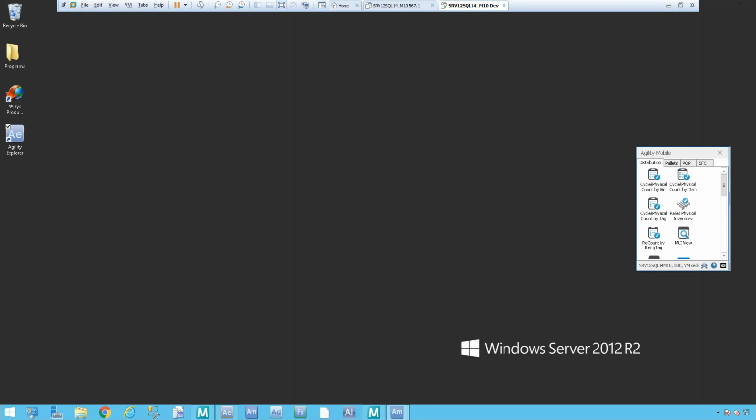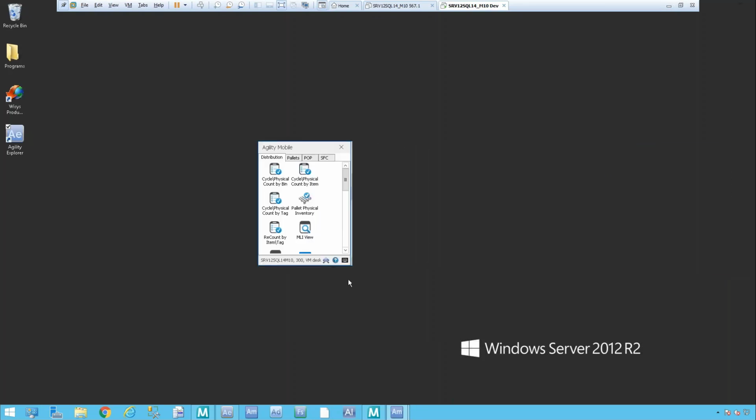And I'm going to select my company. And you can see here that I have my Agility mobile screen. What I have permissions to get to: I have a cycle count by bin, a count by item, one by tag, and a physical inventory. We've also added a recount by item. Tag is in there to do that. And then of course you have your multi-level view should they need it.